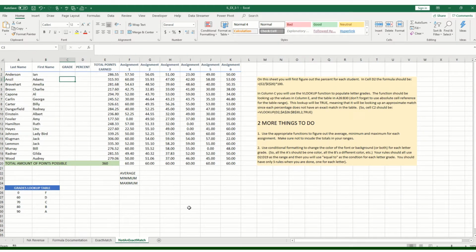On this worksheet, we're going to practice VLOOKUPs that are not exact matches, a couple other formulas, and some conditional formatting. So this is a typical grade sheet. I actually keep Excel spreadsheets for all my students, and they're set up very much like this.